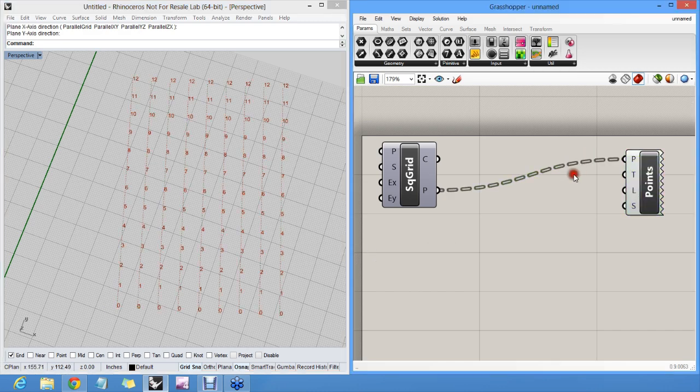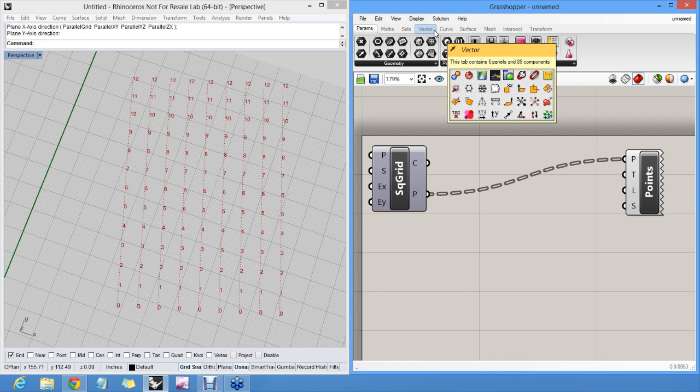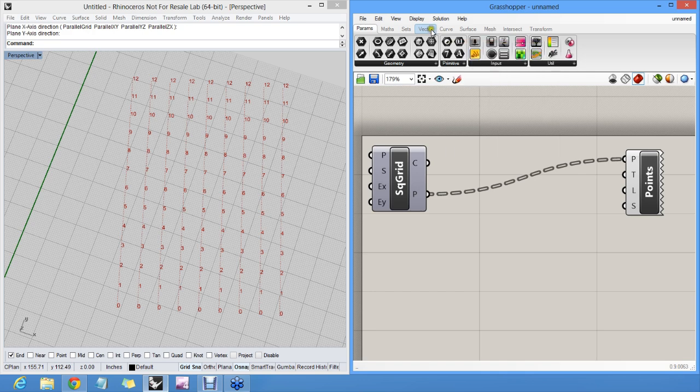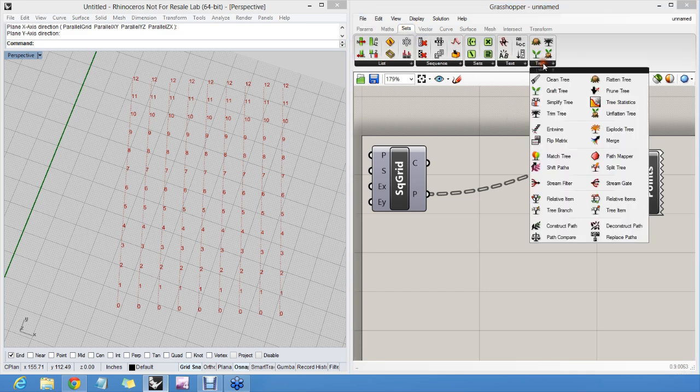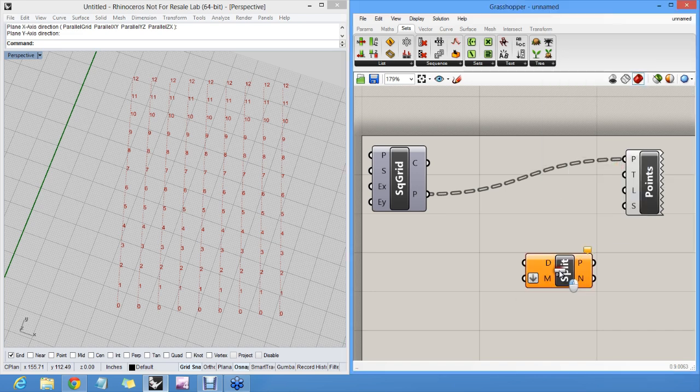We can create a piece of text which represents a selection logic for items in a tree, and we can use that piece of text and a split tree component to actually apply that selection pattern to a whole tree.